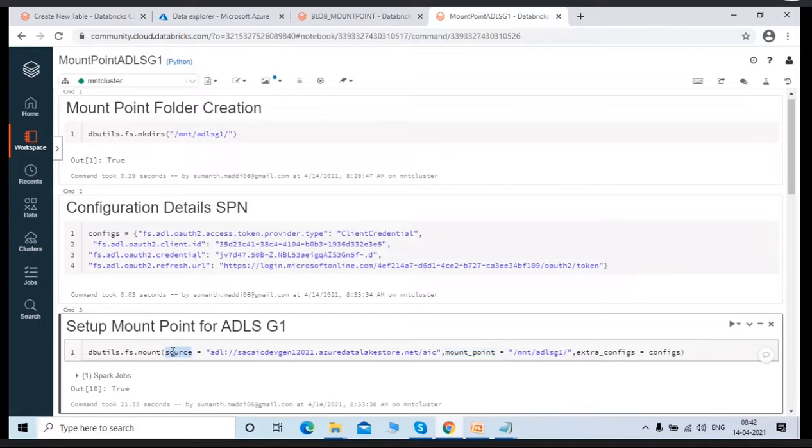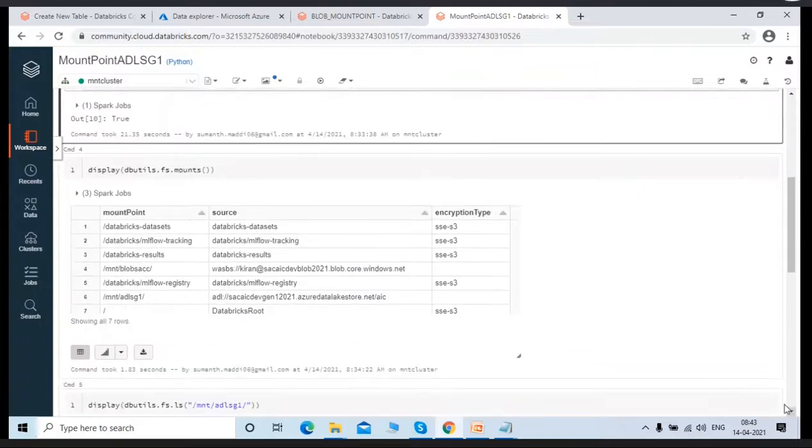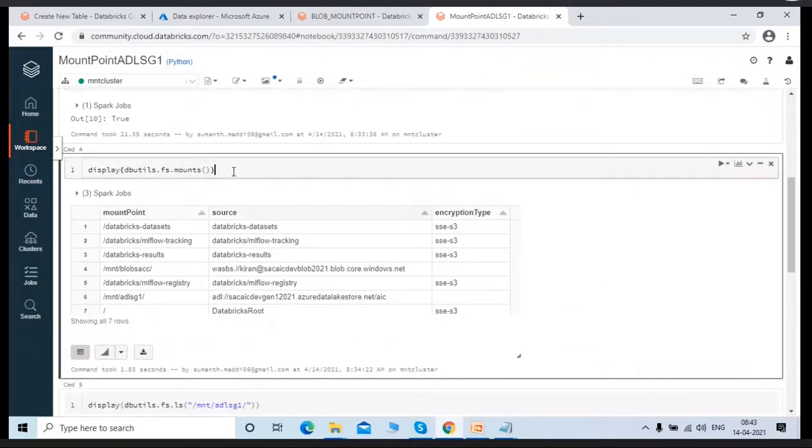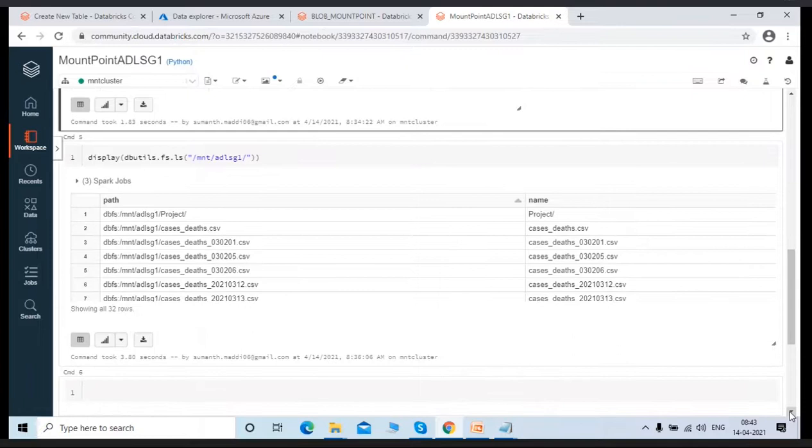In the third step, you provide the source information, mount point information, and the extra configuration information. This is your variable; otherwise you can copy and paste directly. You can create it separately and just call your variable configs. Once you have successfully executed it, you can go and check. If you're able to see the data with the ls command or a head command, or preview the CSV from ADLS with the dbutils fs command, then you have access to your Azure Data Storage.